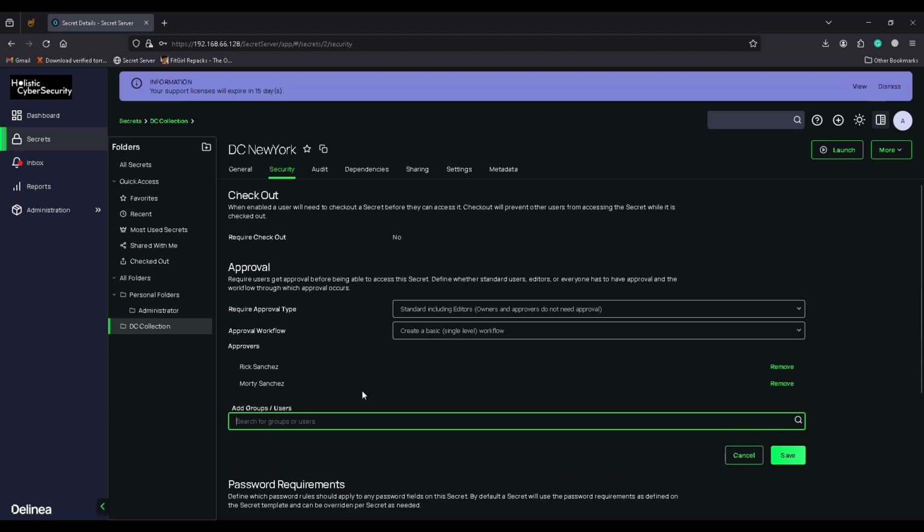Now we have added two approvers. Now, how does this work? Either of these users can approve the request, and Julie will be able to access this particular secret. So we do not need both of the users to provide approval in order for Julie to access this secret. Either of these users can approve the request, and then Julie will be able to access this secret. And we'll just click on save.